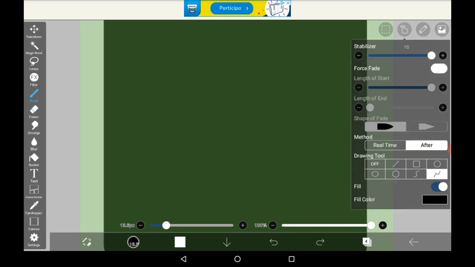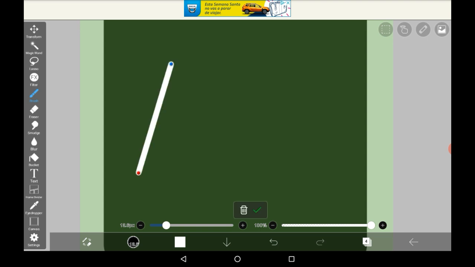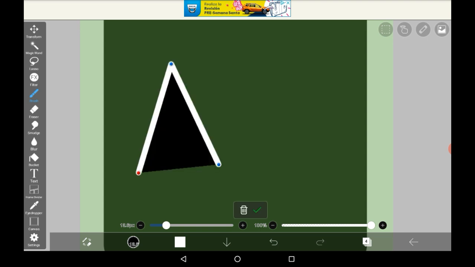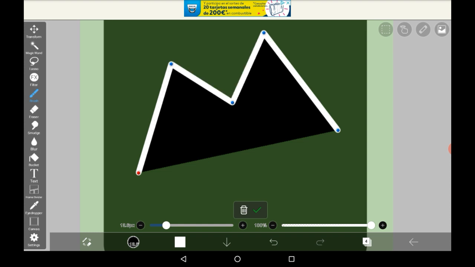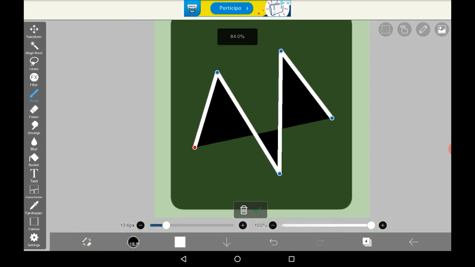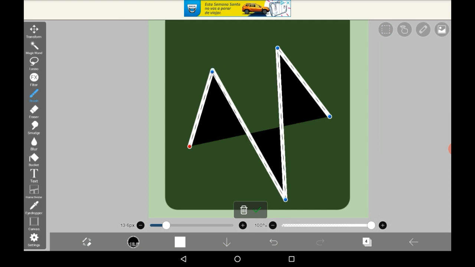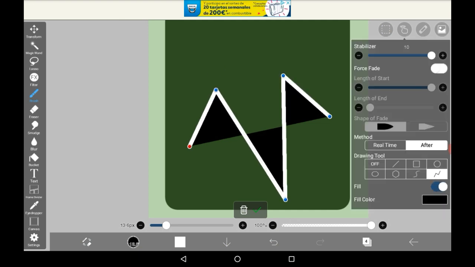The last tool is the polyline, which is similar to the line curve, but you don't actually get to curve the lines, and it makes this really neat effect. It's almost like folding paper. That was how you use all the drawing tools in Ibis Paint X.